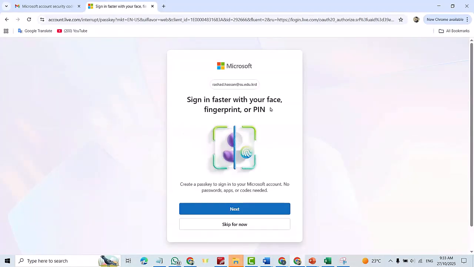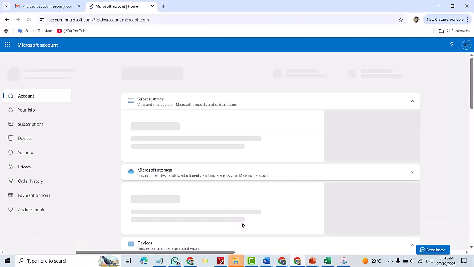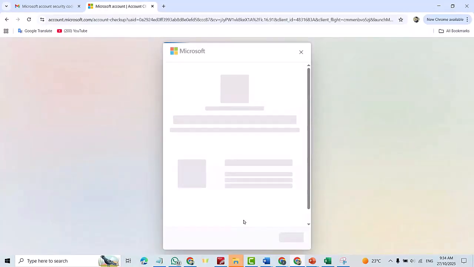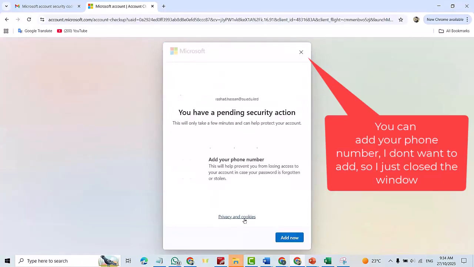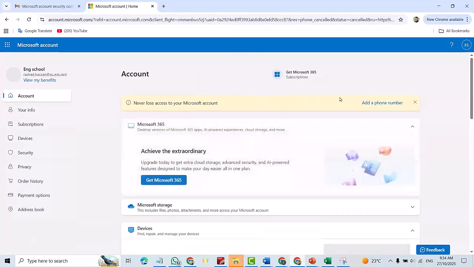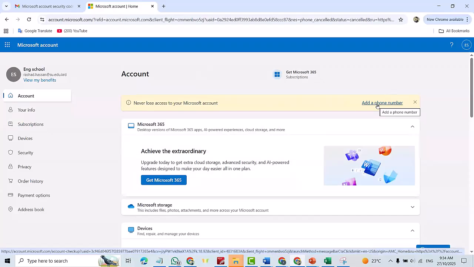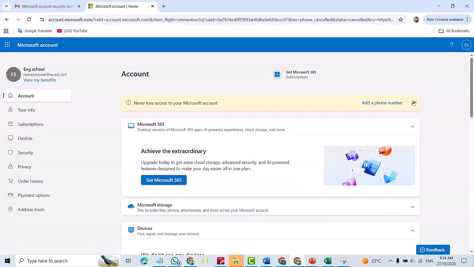Sign in faster with your face, fingerprint or pin. I skip it for now. Add your phone number. You can add a phone number. I removed it. That's all.